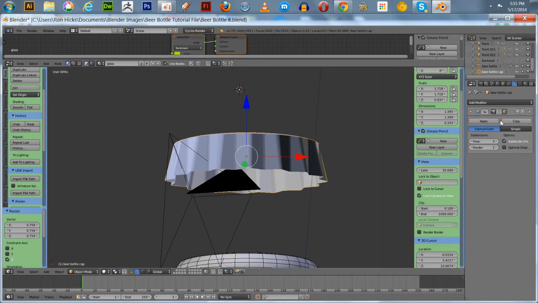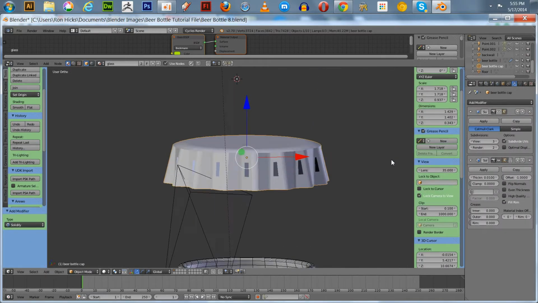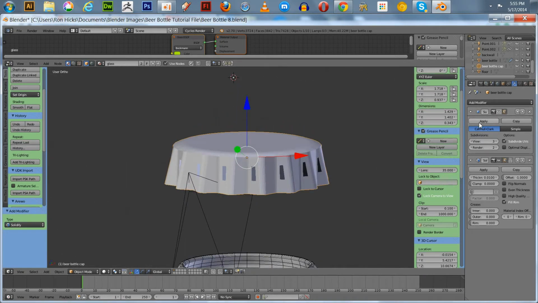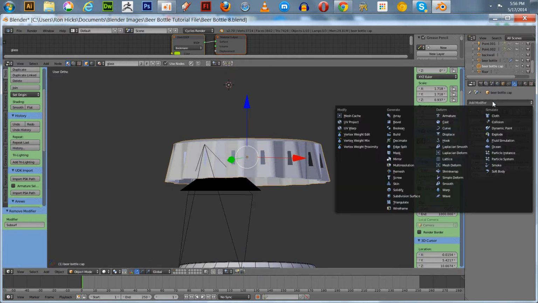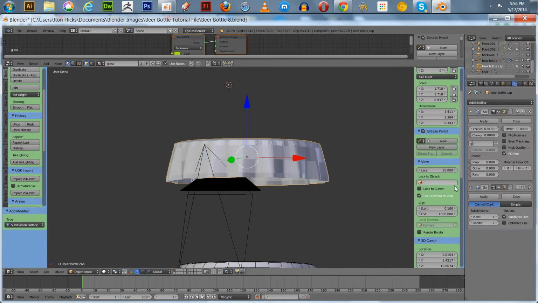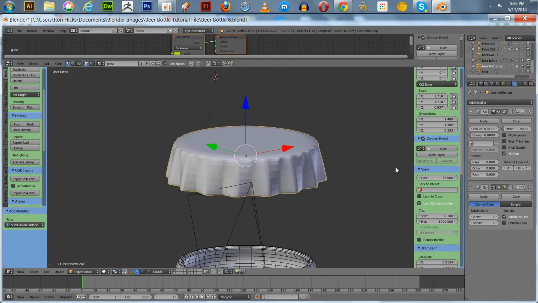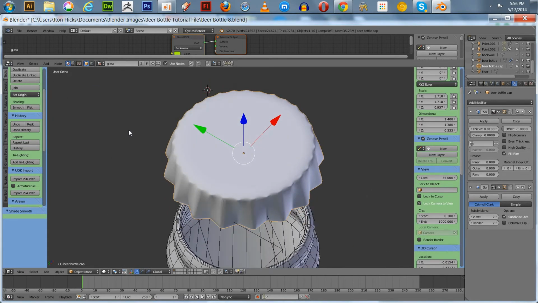So we're going to add a solidify, and I believe that's thick enough. And have I already got a okay, now we'll add our subsurf. Something's not quite right here. Turn on smooth shading. There we go. So now we got a fairly passable bottle cap there.